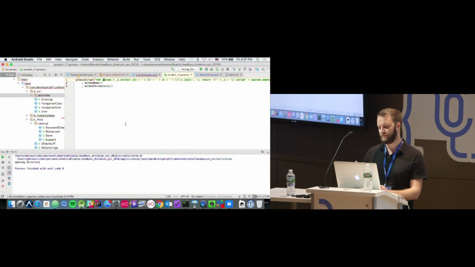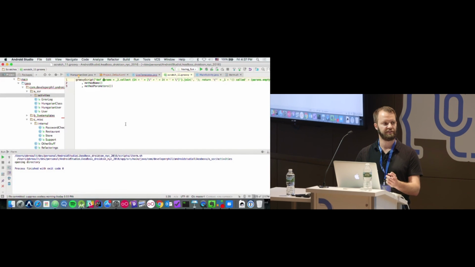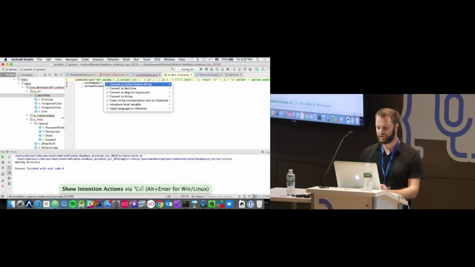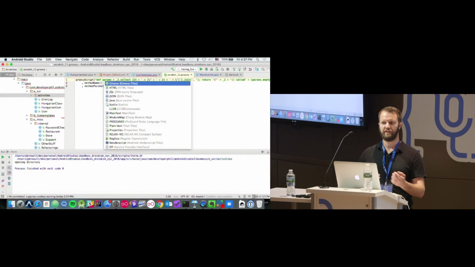The Groovy script is a bit hard to read in there just because everything is escaped. Another nice feature inside of Studio is that you can treat any string as containing another language. If you right-click on it, you have an option to inject a language or a reference. The language could be Groovy, or, for example, JSON. If you're writing your unit test or instrumentation test and you want to have JSON in a string, you can use this so that you don't have to bother about escaping.